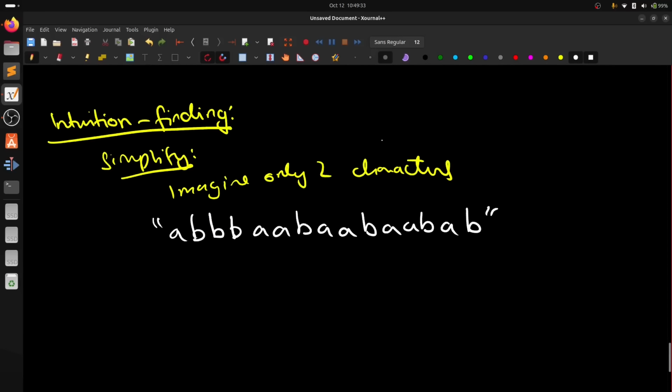We're going to use the approach of balance. What we're going to do is say that each of the A's represents a +1, so +1, +1, +1, and each of the B's will represent a -1.